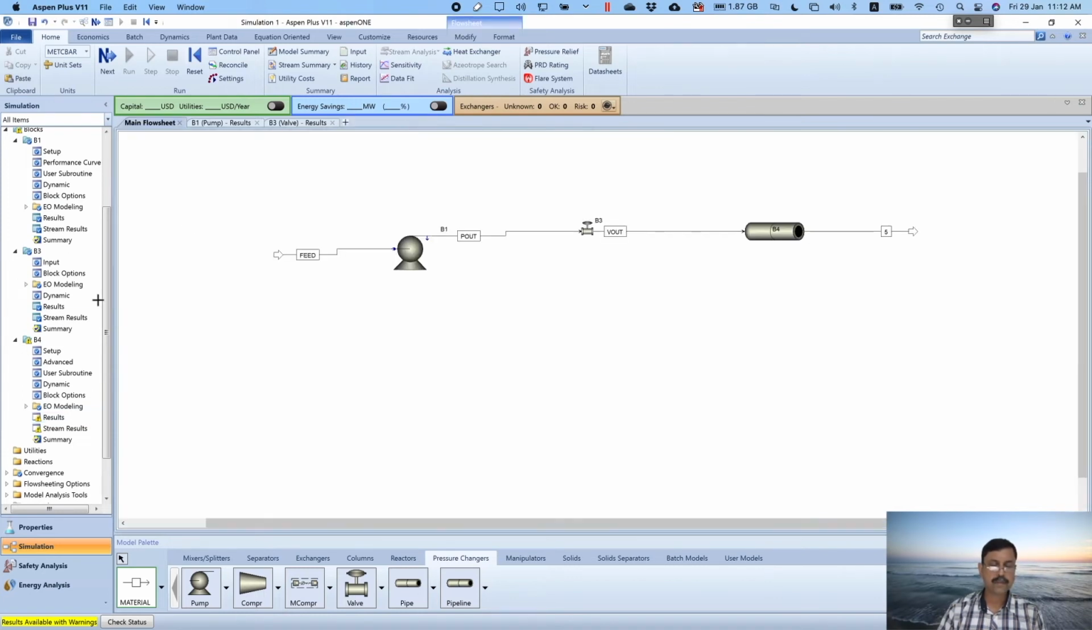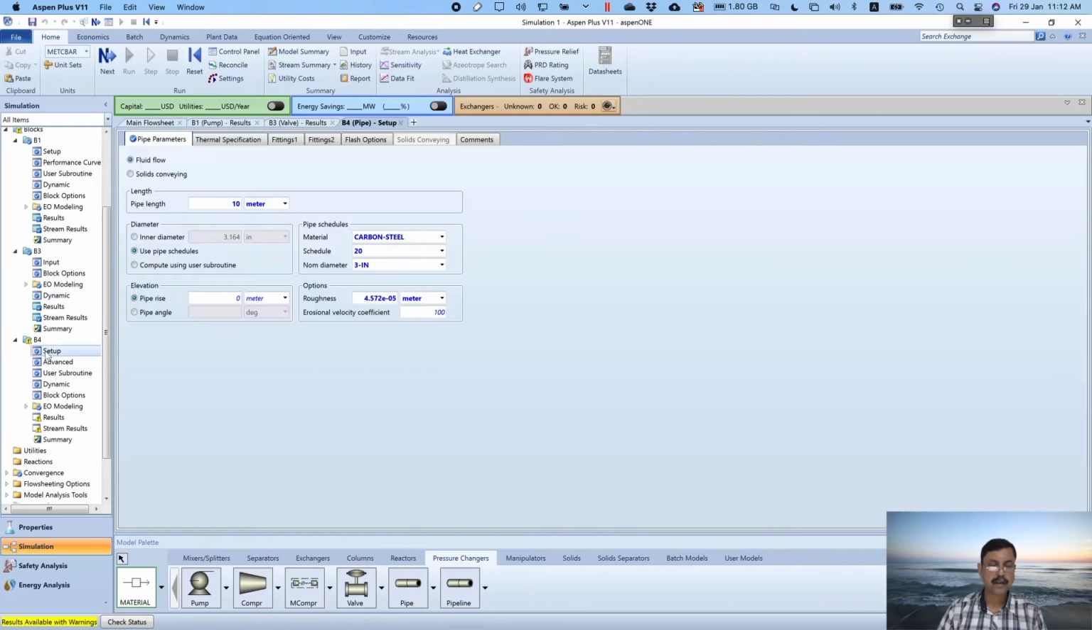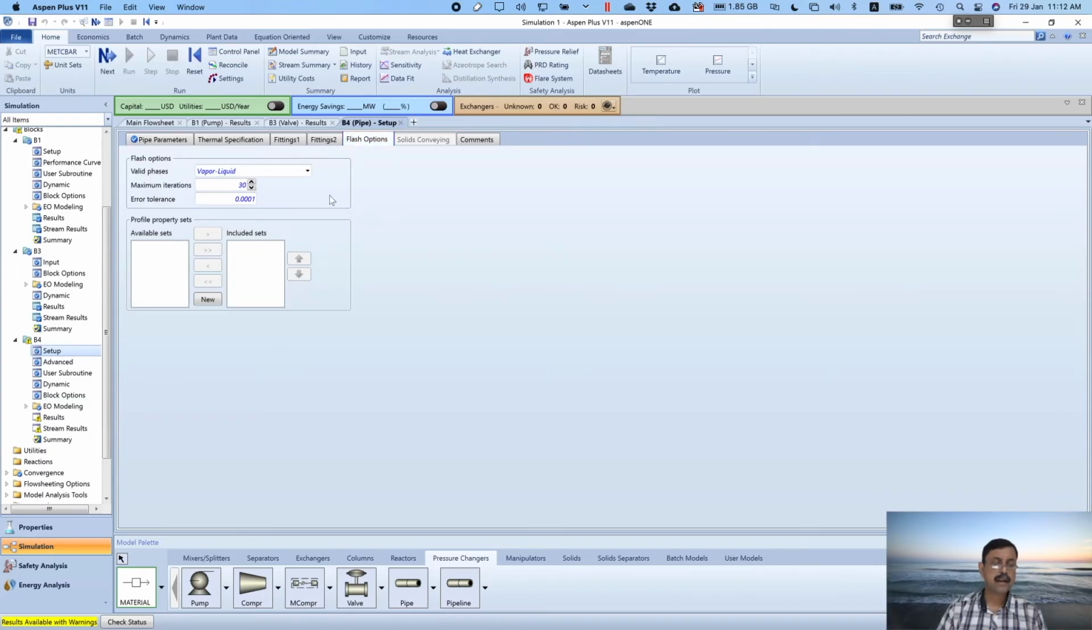So go to the setup of pipe. Go to flash option. Here we have made a mistake. Here it has been said valid phases vapor and liquid. Now we have to give either vapor or liquid. So let us say it is liquid only. So only one phase, there are no two phases. Rerun with the updated information. So all those problems have gone and you have got the result.